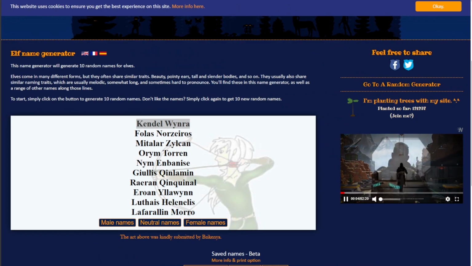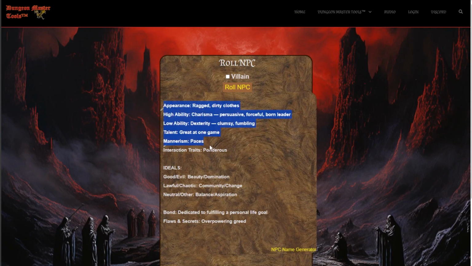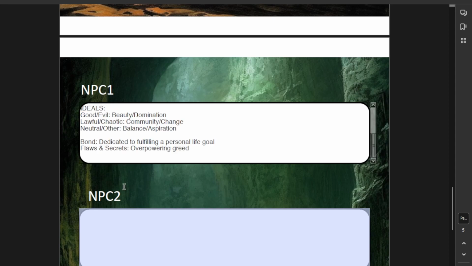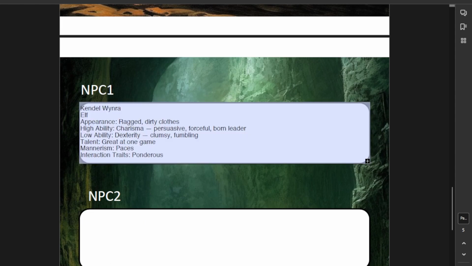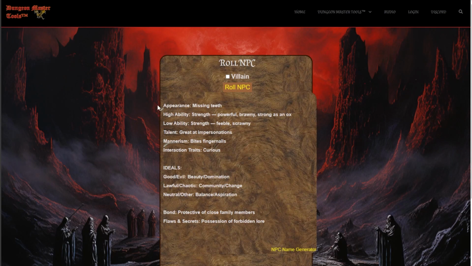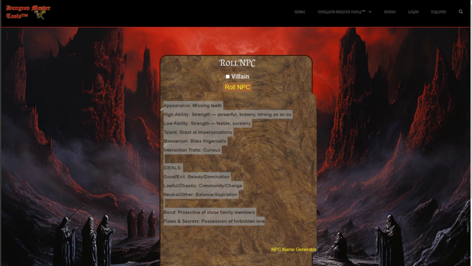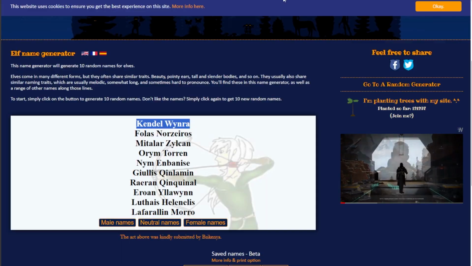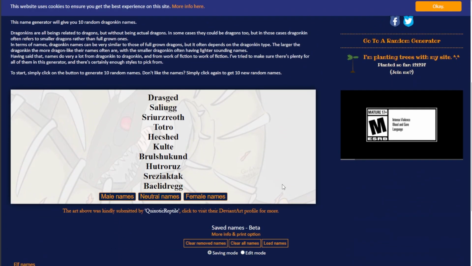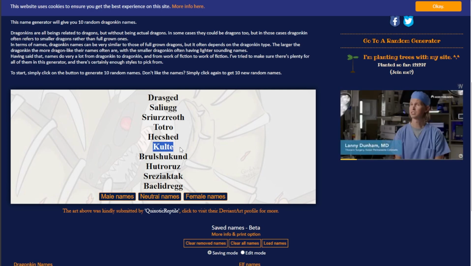Then we'll come back over here, and this is everything about Kendall Winra. Copy and paste this into our session document. Now we come down here to NPC 2. Click the button and it's a completely different character. Go ahead and copy this in. And we'll go back and we'll call this, I don't know, Dragonkin names, and we'll go with Coulter. Why not?